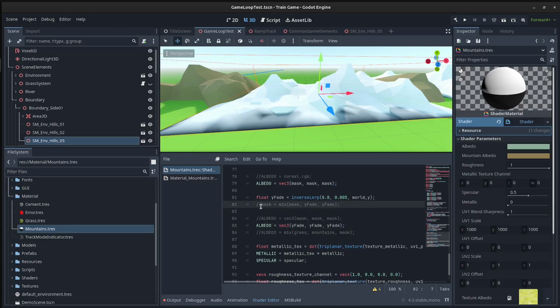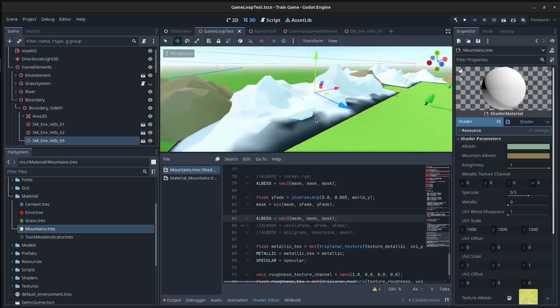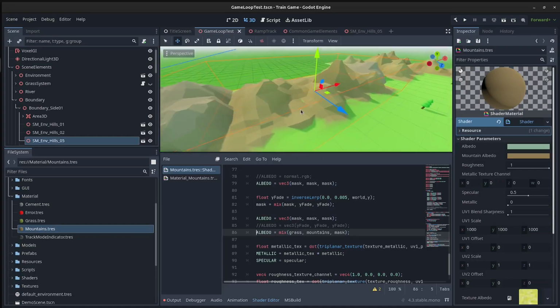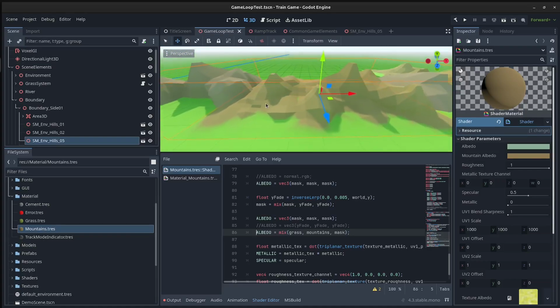Then what I wanted to do here was mix it with the mask, and this would give me this value. Now it's mixed together, and with the final albedo output, it's all mixed together properly.